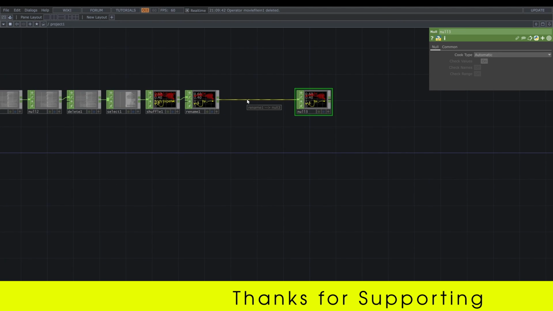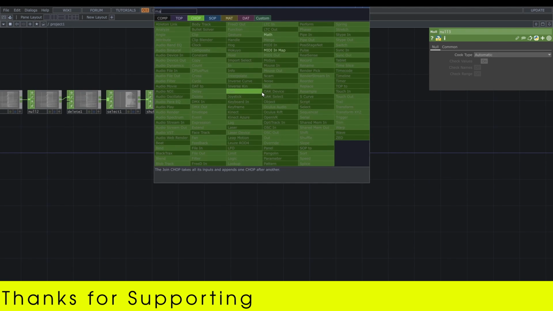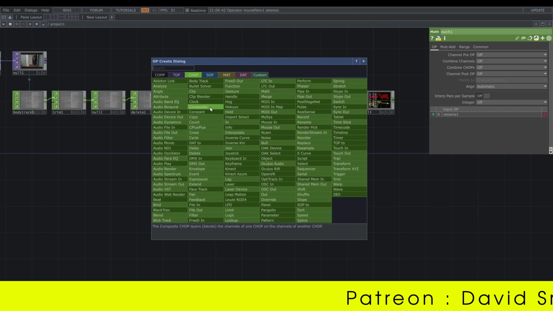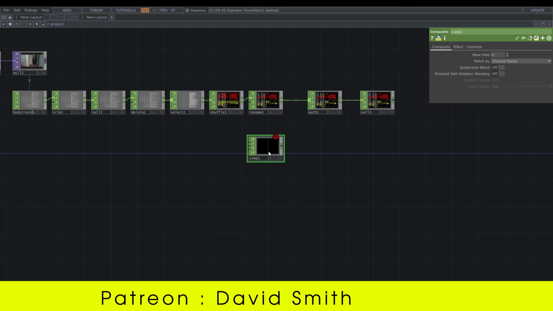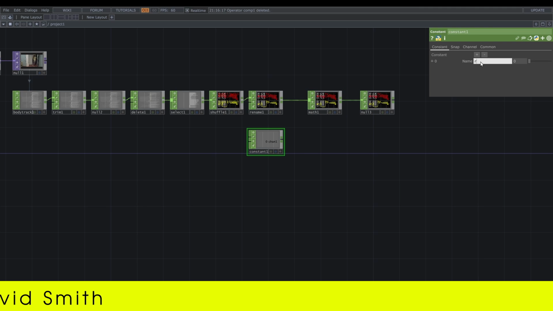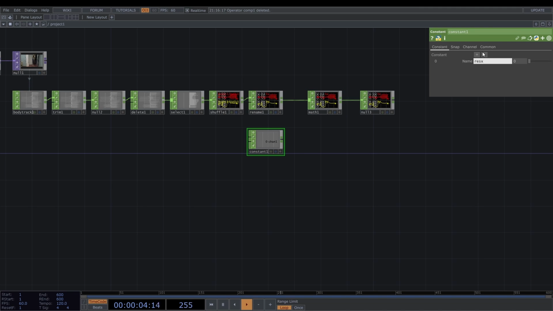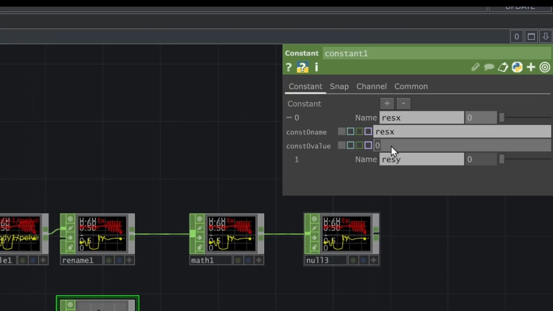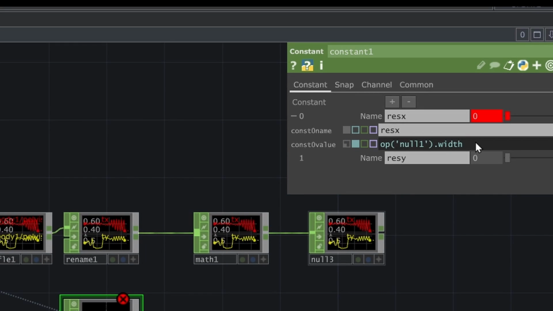And then I'm going to add the Math before the Null here. And then I'm going to add the Constant CHOP from here. The first column is resolution X and the second one is resolution Y. So I'm going to write some expressions. The resolution width is X and Y is the height.